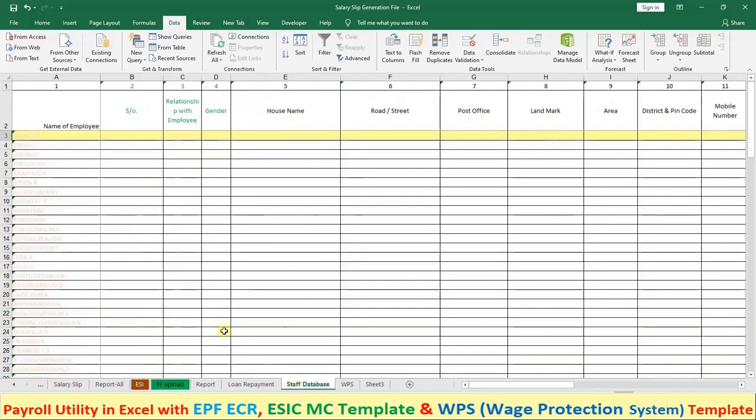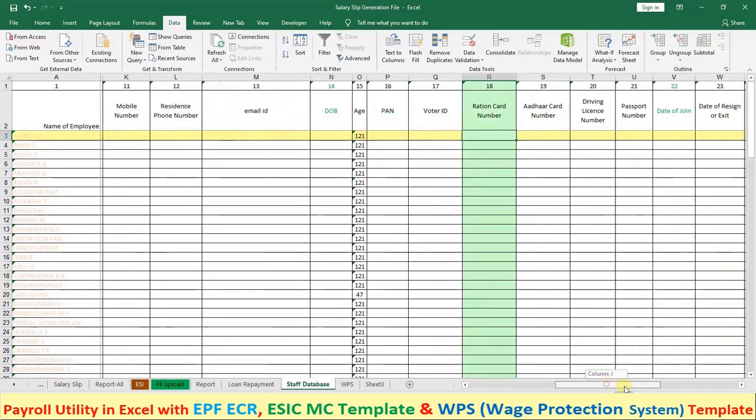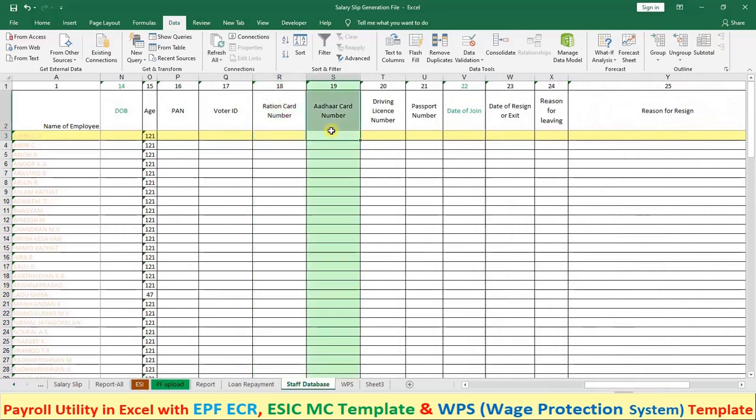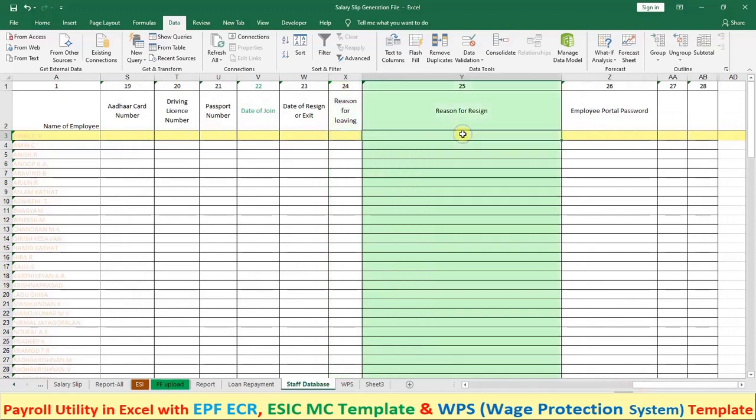Here I have given one more tab for staff database. This is only information related to the staff. Here the name of the employee, their father name, mother name, spouse name, everything, the relationship with employee, gender, house name, their postal address, landmark, area, district, mobile number, residence mobile number, email ID, date of birth, PAN number, voter ID, ration card. So all the KYC numbers we can enter here. The Aadhaar number, license, passport, date of join, date of resign or exit, why they left the job, the reason for leaving the job, and everything we have to mention here.